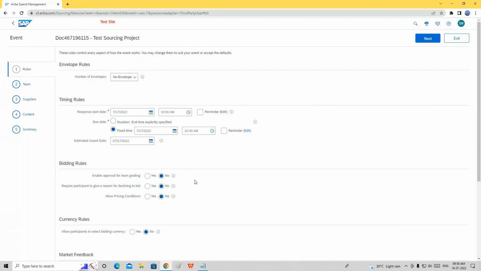Now, let's talk about the bidding rules. First and foremost, when I'm talking about bidding rules, this should never be given to the end user. Why? Let's say enable approval for team grading. If this user says yes, most of you are expecting that an approval workflow has been configured for team grading. So if this end user selects yes, that approval will come into the picture for grading. Wrong.